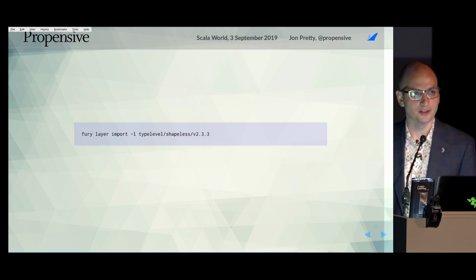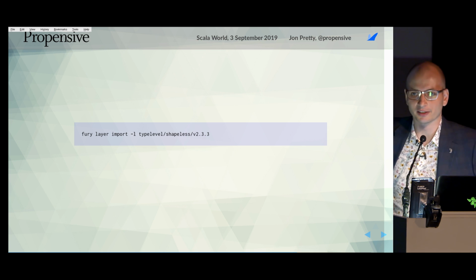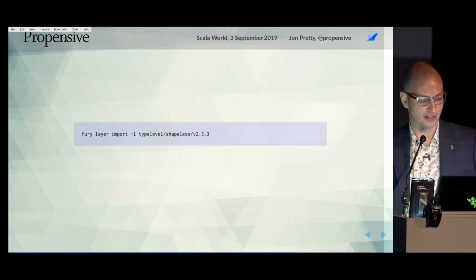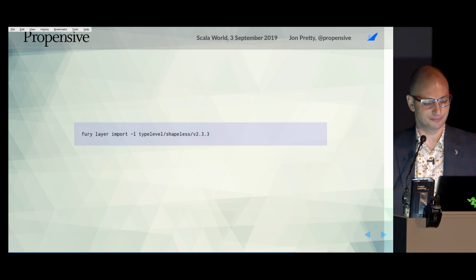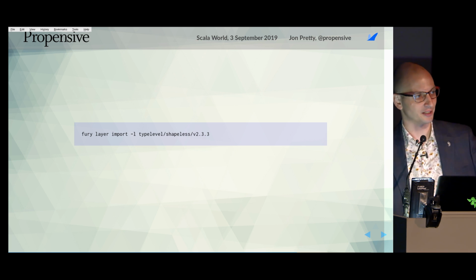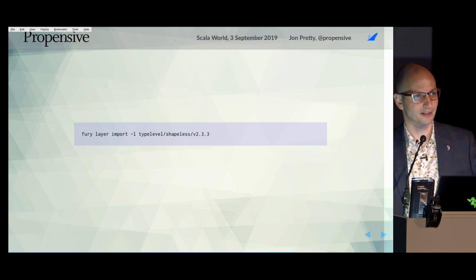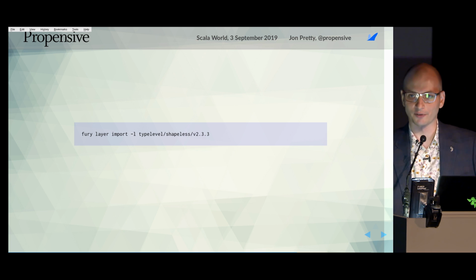What I'd like to do, this is a little bit further off, but hopefully by the end of the year I'll have this working: some sort of tooling for associating a name with a particular build hash. It's basically a lookup. We want to be able to look up type level /shapeless /v 2.3.3, something like that, and have that resolved to a particular build definition. And we could even do things like give you tab completion on this, so you could directly select whatever you want to import.